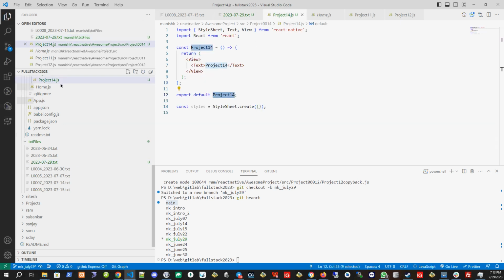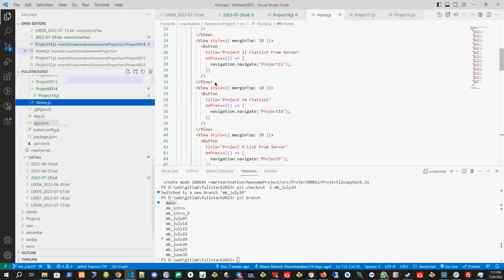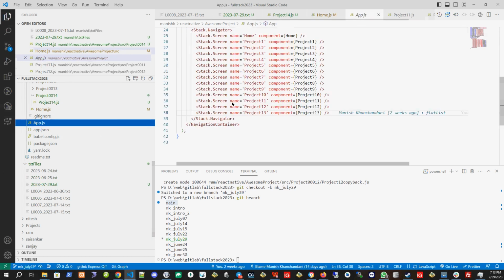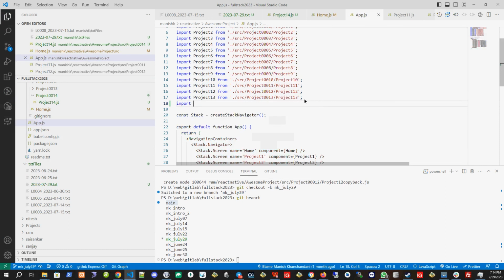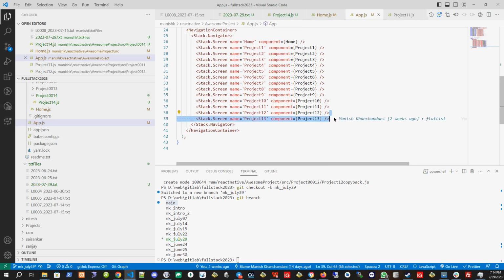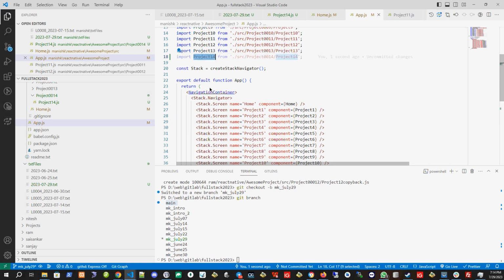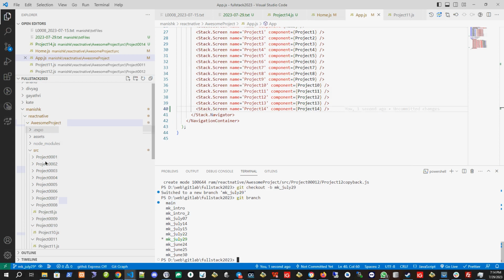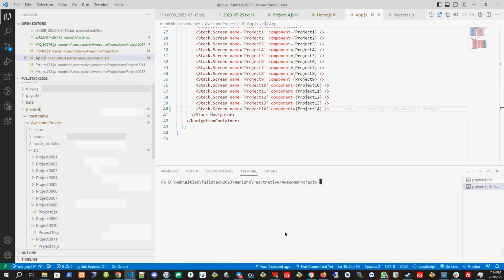So I'll go to home. In the home, we'll copy the top view, and maybe I'll say 14, project 14. So we have to create a new view with project 14, and same thing, we have to go in the app.js. I have to import project 14, and then add one more line for project 14. So let me know once this step is done, then we'll start with project 14. By the time you do, I'll start it and check it on my phone.